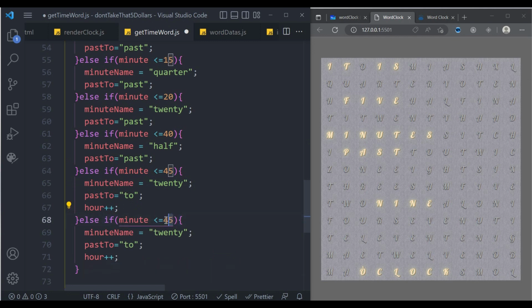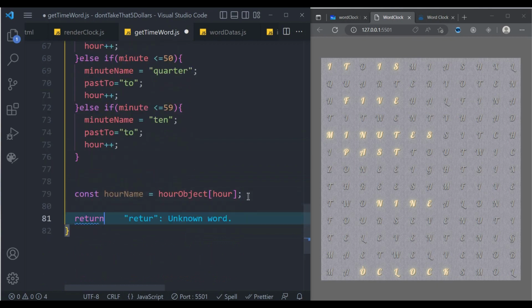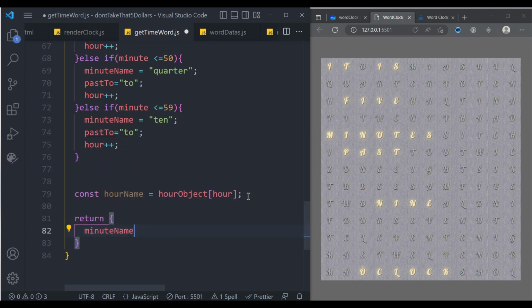And less than 50 is gonna be quarter, and if it is less than 59, it's gonna be 10, gonna be 2, hours plus 1. And finally we need to return, let's say, minutes name and pass to, also hours name.